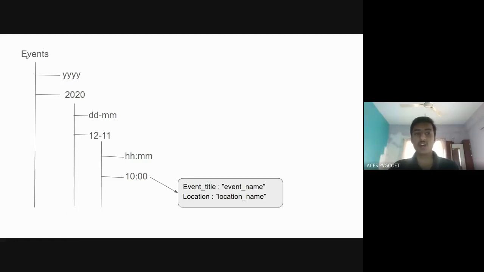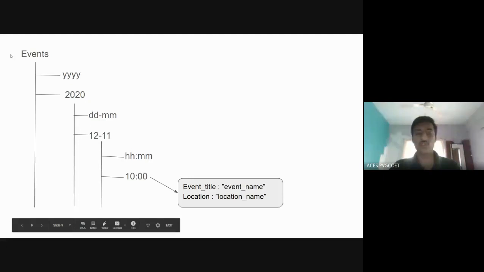That is, inside events, year is 2020, event date is 12 November, and timing will be 10. So for that 10, I have Android Workshop 3, and it is on Google Meet. So this is how we are going to create our Firestore structure for today.